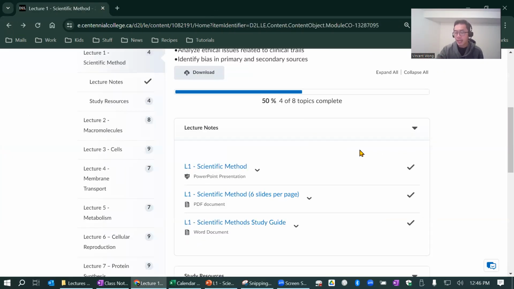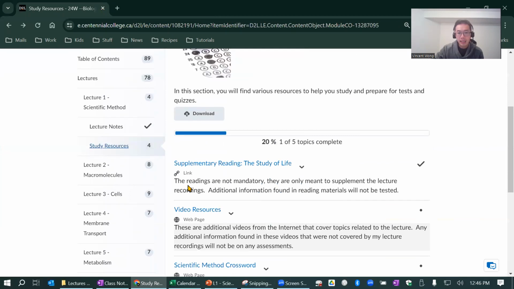My PowerPoint slides and the study guides are the stuff that you will be tested on. Okay? I think the notes are pretty comprehensive already. They already contain all the information that you will need to know. But some people feel better if there is a textbook. Okay, they want to read more about it. Okay, but like I said, that's just extra stuff. As it says here, right? The readings are not mandatory. They're only meant to supplement the lecture recordings, as in like our lecture, right?